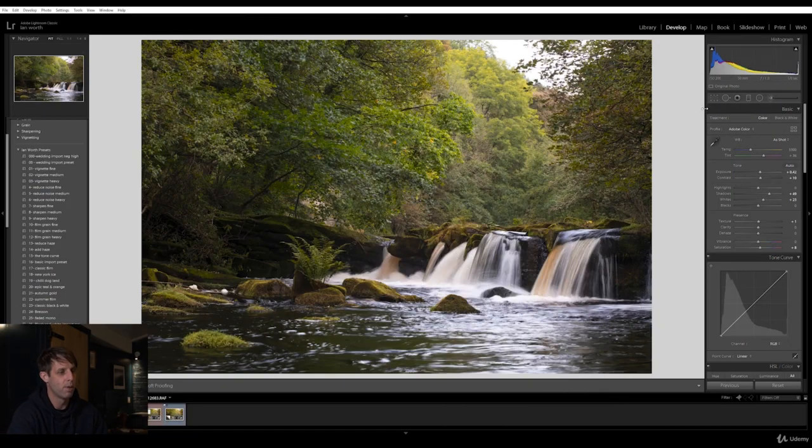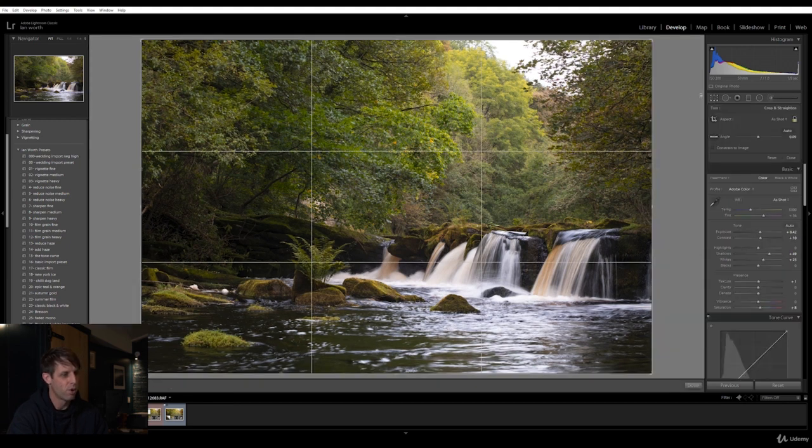While making global adjustments is a really quick way of making an edit, local adjustments have far more control, and it's these tools that can really bring an image to life. So first up, we've got the crop tool.